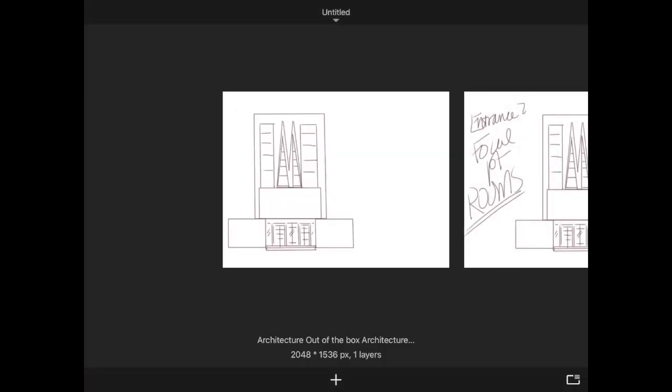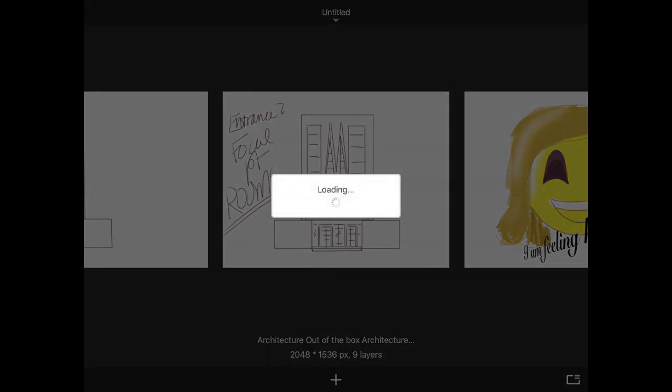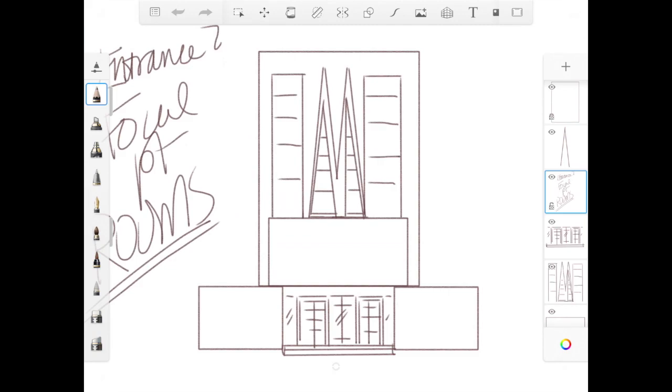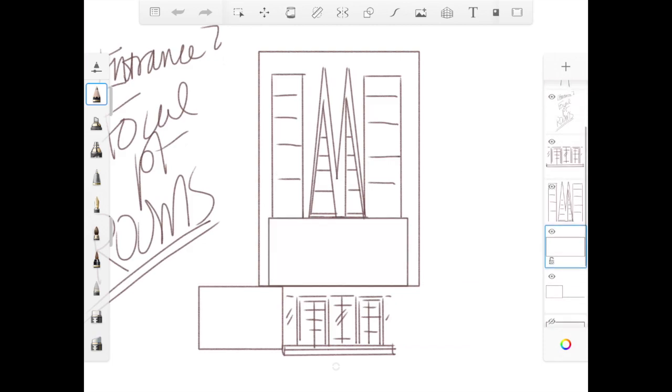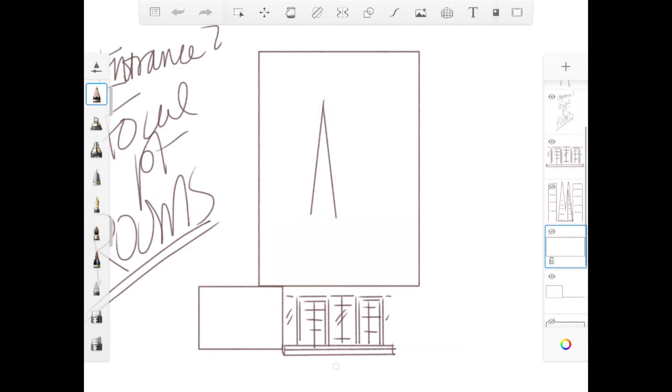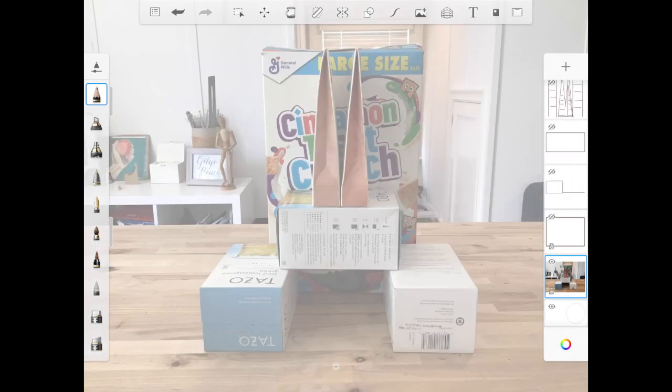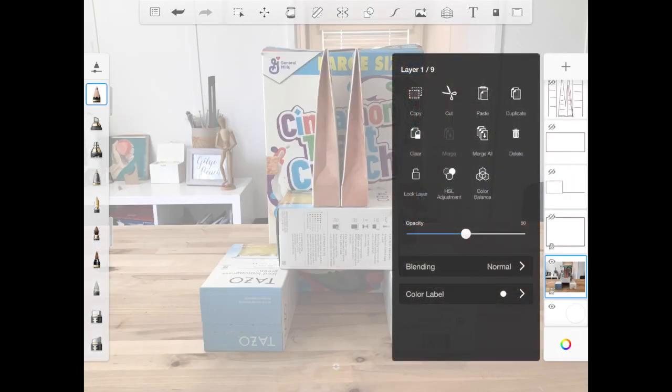I'm going to open up my document that has all the layers in it because I merged those down, and you will see where I started with my photo. So I'm going to turn off all these layers. Open. Thank you. I changed the opacity.